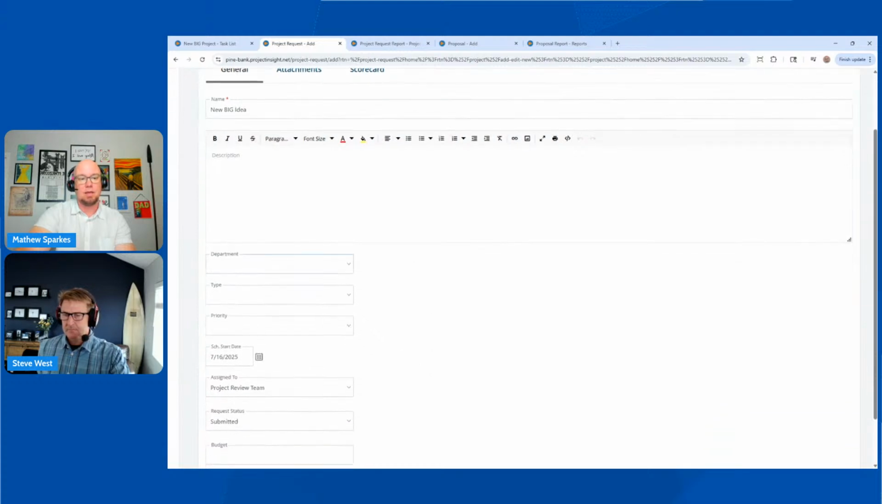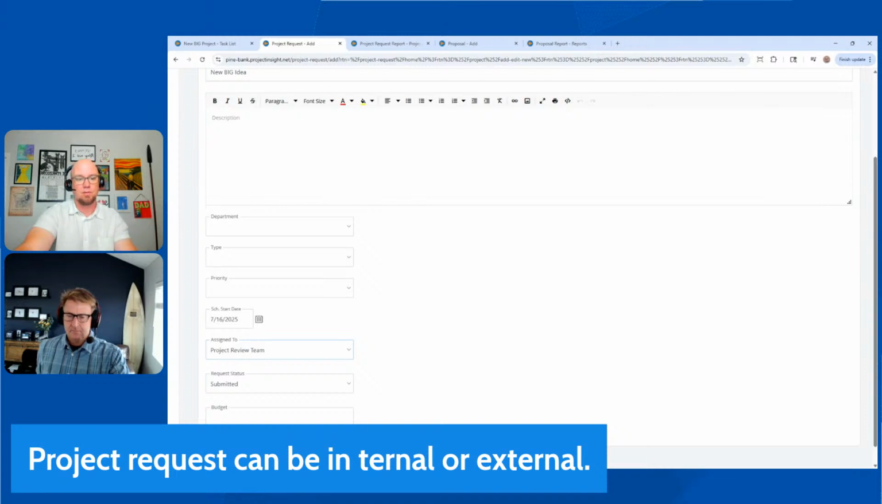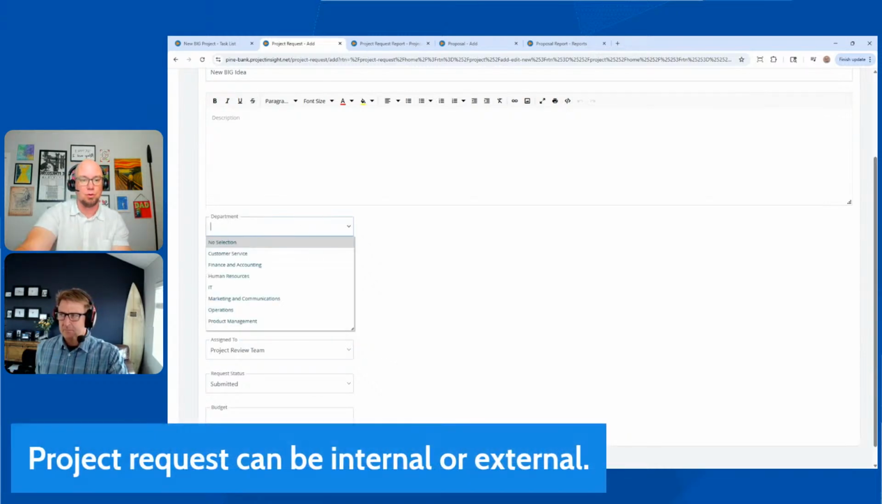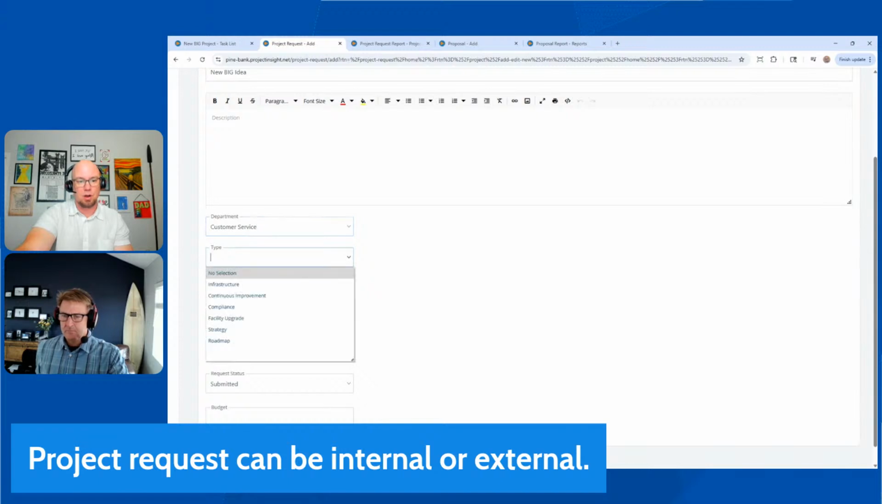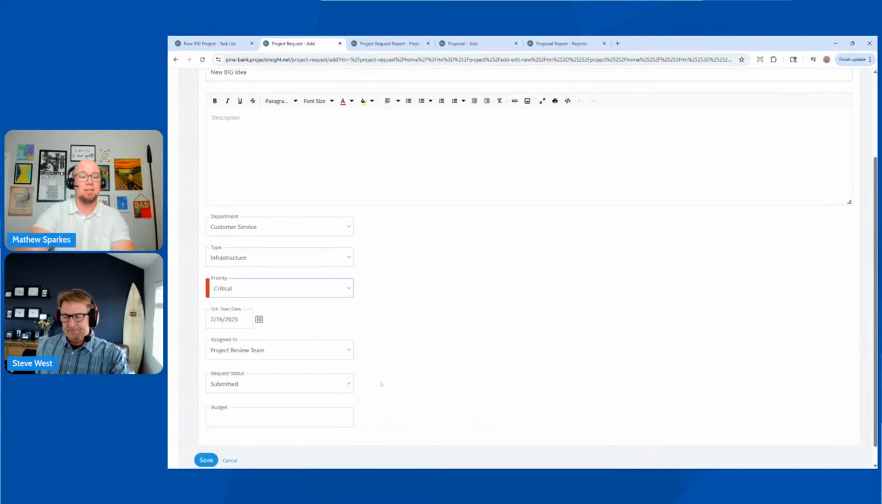They have the ability again, and this can all pre-populate: who is it assigned to? Is it going to go through a governance project review team before it goes through? Who's associated with the project? What type? What's the priority here as well, right, Steve? In the idea that this is critical, I need this done, guys.